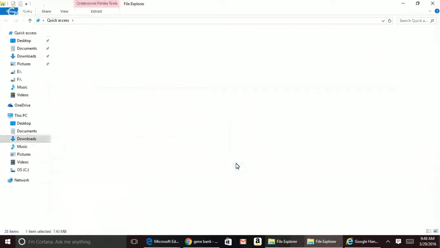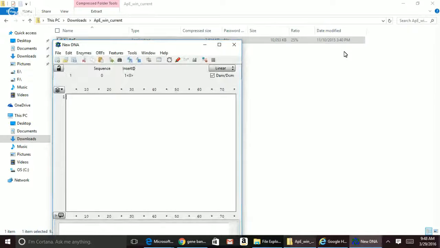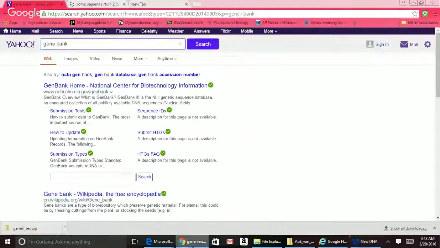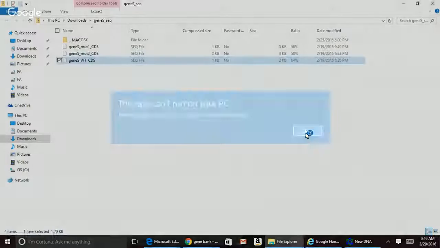So what I'm going to do is go to APE and open up that software. Just waiting for my APE to open up. Okay, now that my APE is open, I'm going to go ahead and use the wild type sequence, and hopefully it'll give me the information that I'm looking for. Here's my gene S sequence.